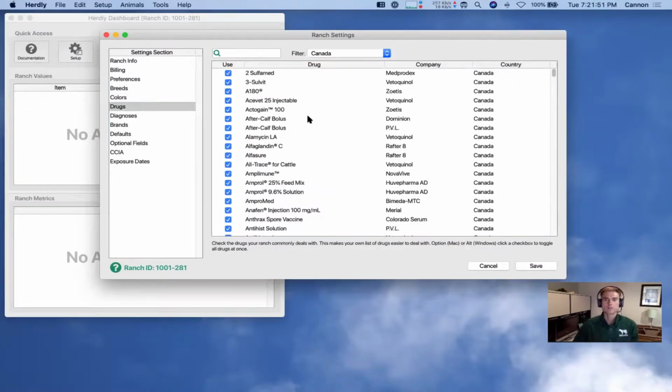Here we have a list of drugs. Now these drugs come from the North America Compendium of Veterinarian Products. We try and keep it up to date. If you ever see a drug that you can purchase that isn't on here, please let us know, and we'll make sure we get that change for the next version of Herdley that goes out.